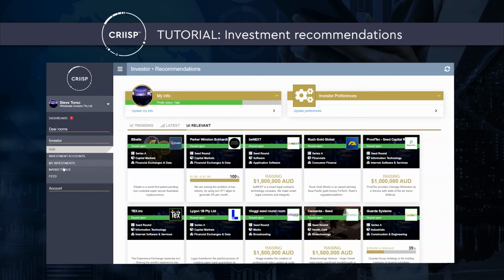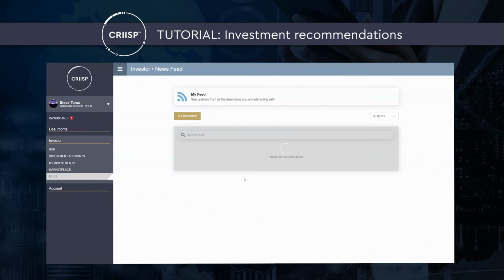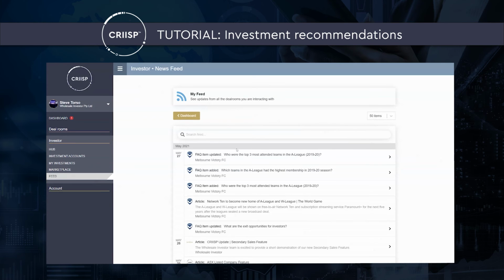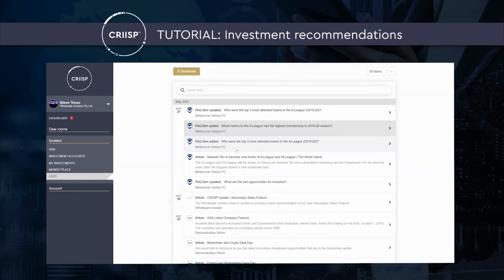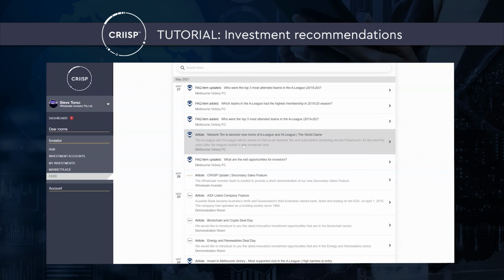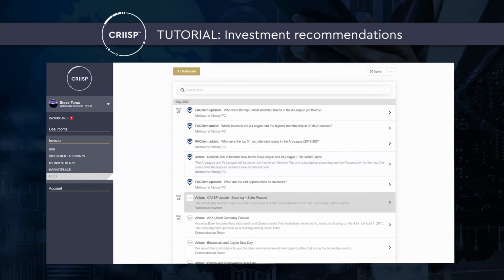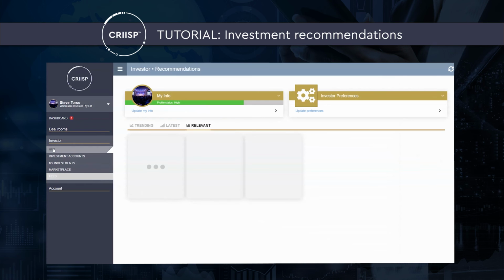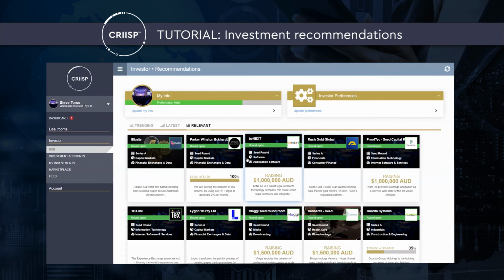In the feed part, you can see some of the recent announcements which have been uploaded in here. You can see this is related to one of the opportunities that we're working on, which is the Melbourne Victory transaction. I've put in an article here about the release of our secondary sales feature. I've done that just for our shareholders, but you get the idea. We're doing everything at the moment just to really try and simplify the experience that you have with the platform.